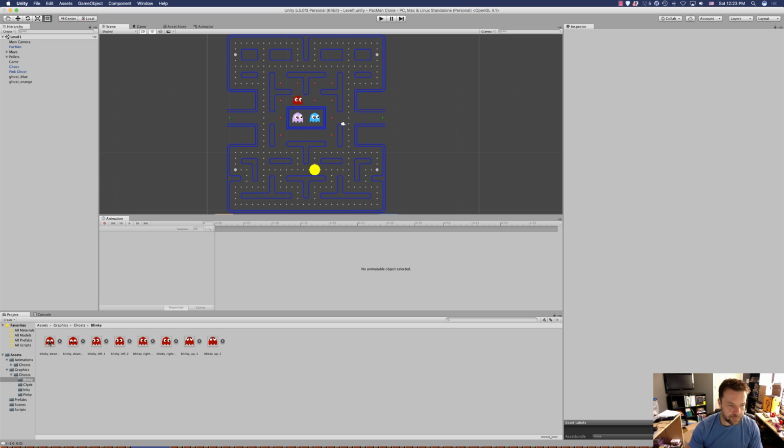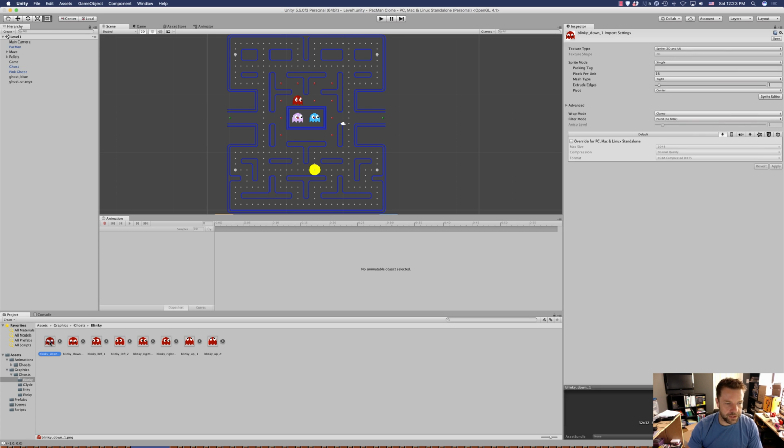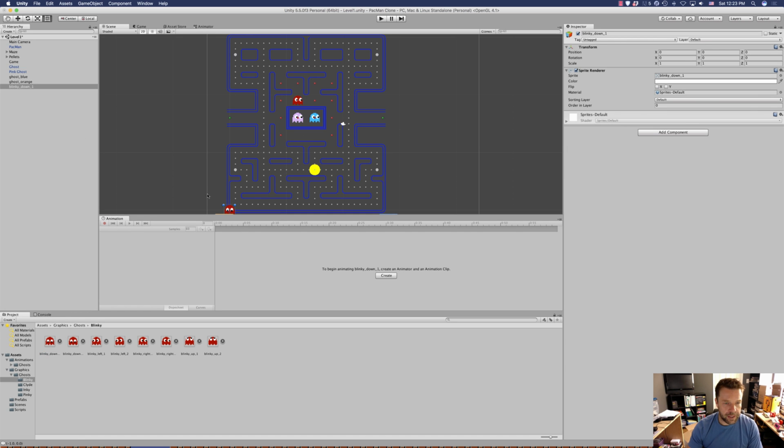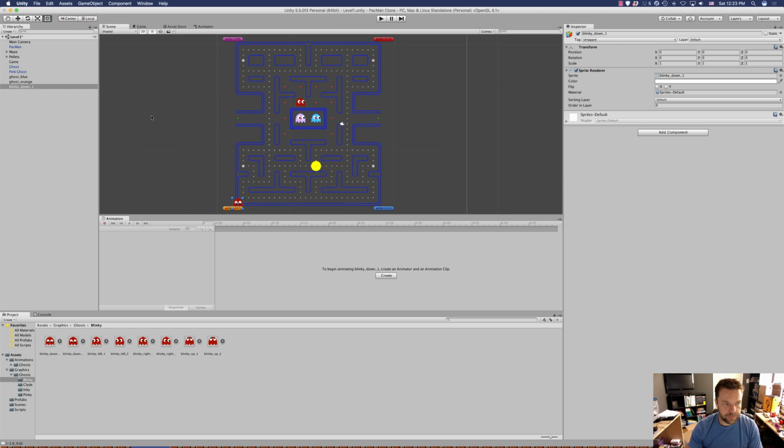Okay, so the way that I like to create these is very simple. We take the image. So we've got Blinky down 1, Blinky down 2, Blinky left 1, Blinky left 2, Blinky right 1, Blinky right 2, Blinky up 1, and Blinky up 2. We'll take the first, Blinky down 1, and drag it into our hierarchy. That in turn puts it into our scene. Select transform, let's move that out of the way a little bit, over here.